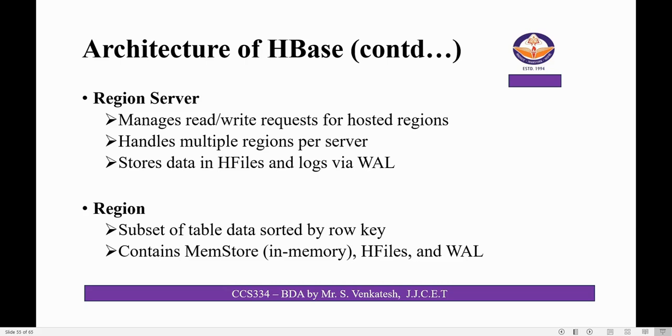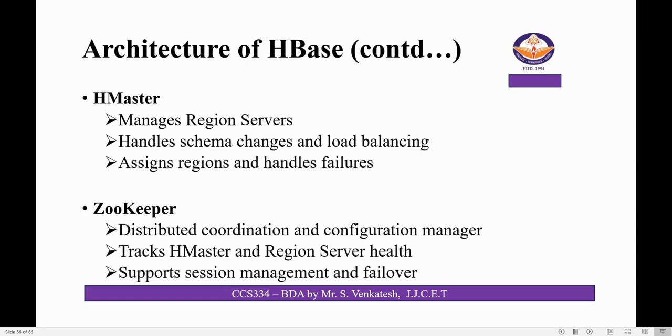Then HMaster. So it is used to manage region servers. It coordinates load balancing and schema operations. It assigns regions to region servers and handles region server failures. It performs administrative operations like creating, deleting and modifying tables.